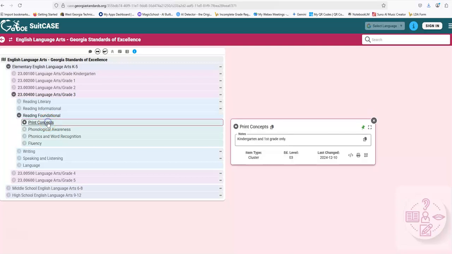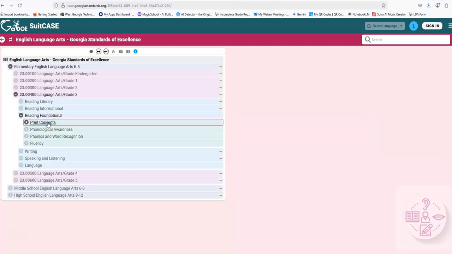So when I click on print concepts for 3rd grade, there are no standards, because by 3rd grade, they should understand all of those print concepts. Like, we read left to right, we read top to bottom, we talk about the front of the book, the back of the book, the author, the setting, the characters. All of that has already happened, so there are no print concept standards.